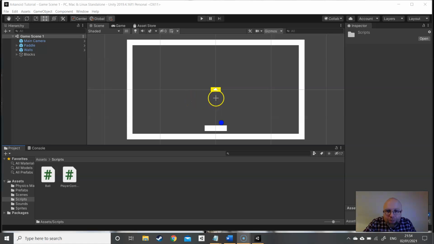So when the ball bounces in the middle of this paddle, we want it to bounce straight back up again. If it hits the right hand side, we want it to bounce off at an angle like that. And if it hits the left hand side, we want it to bounce off at an angle something like that.